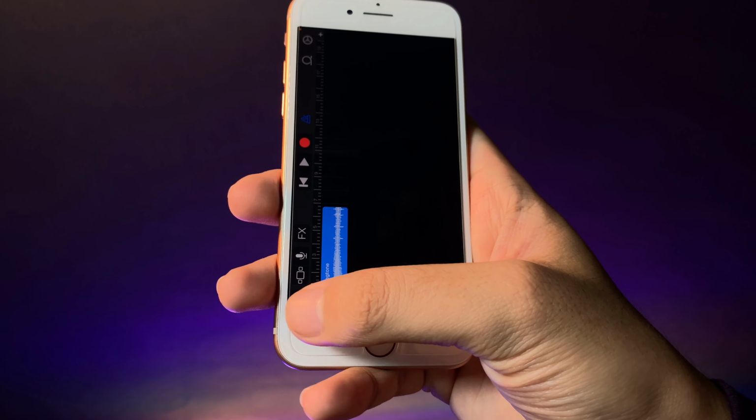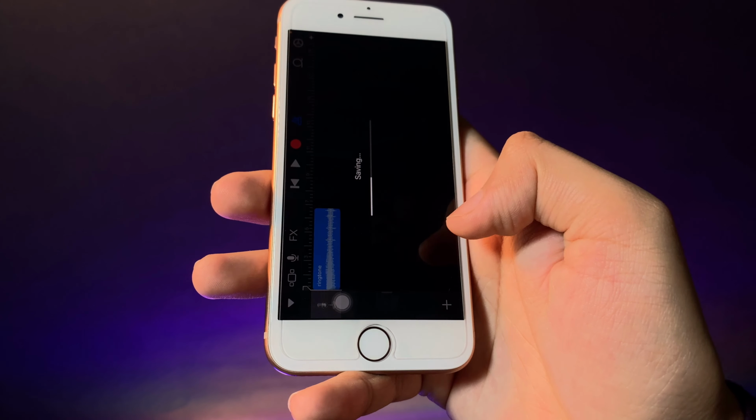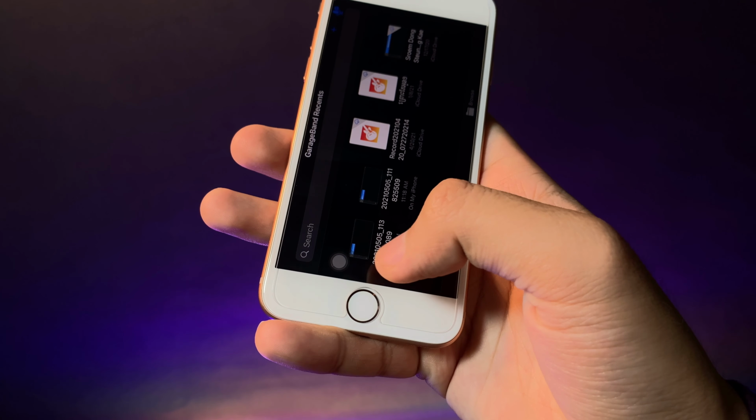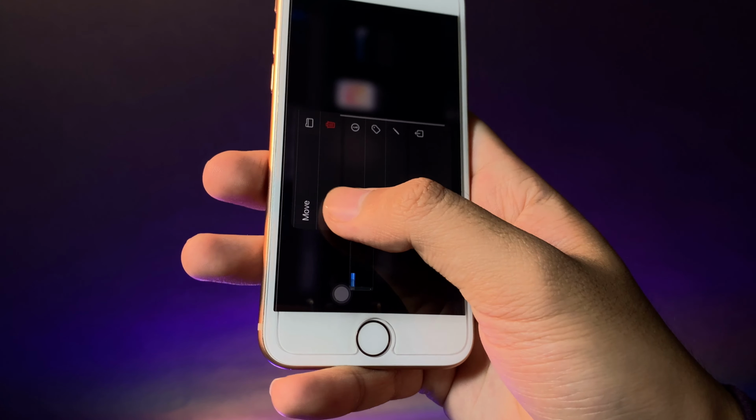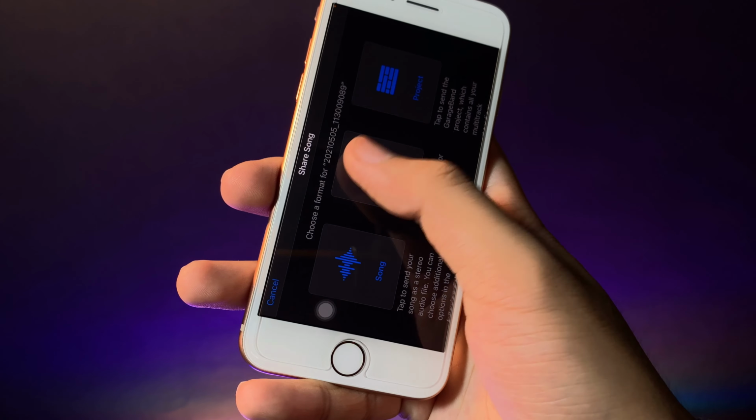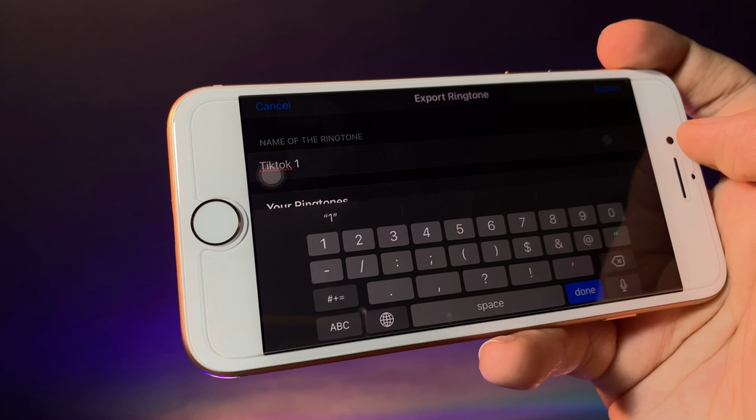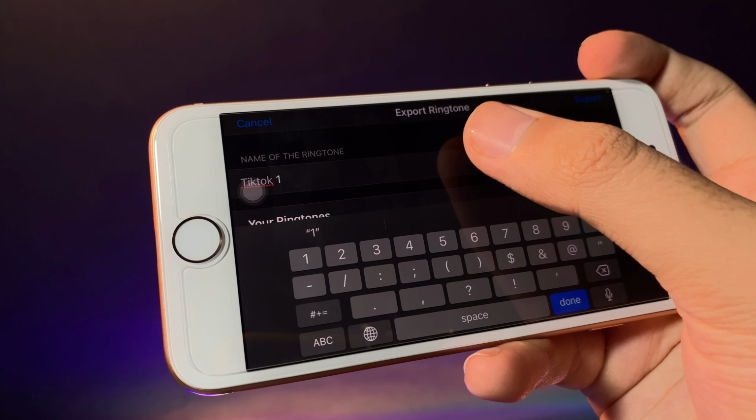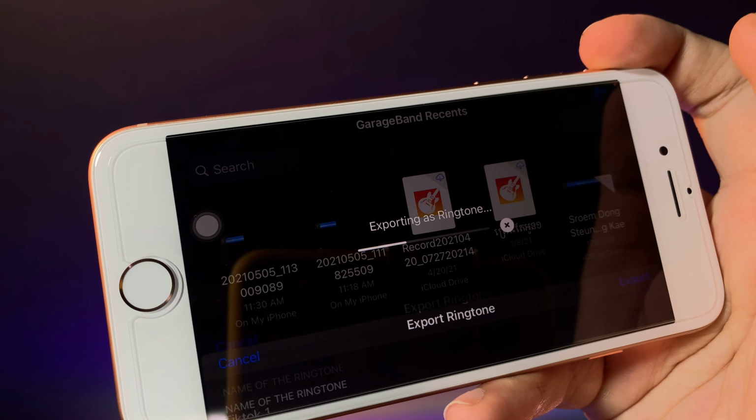So you're gonna go ahead and hit on this one, and hit on my song like this. So this is the file that we need. And hit on share, and after that make sure you select on ringtone. In this step you should be able to rename your custom sound, so I'm gonna go ahead and put TikTok 1. Lastly, hit on export on the top right.